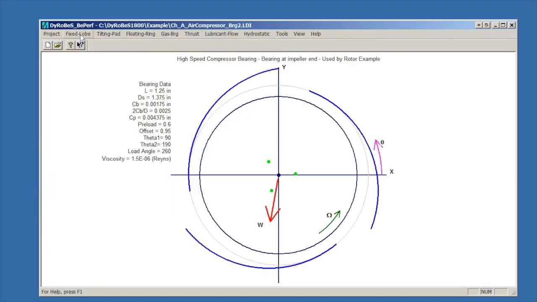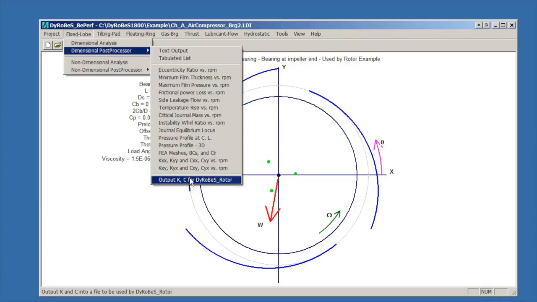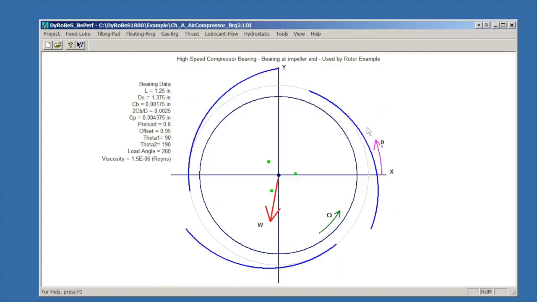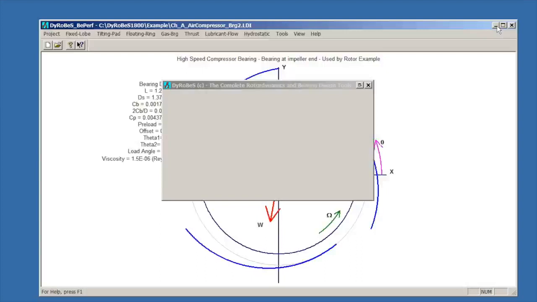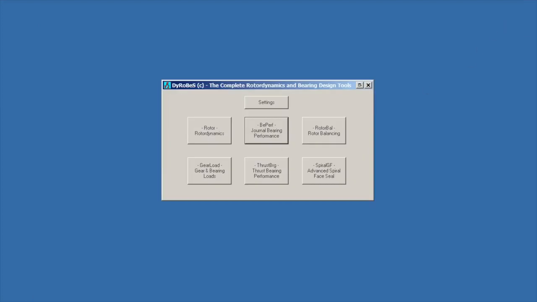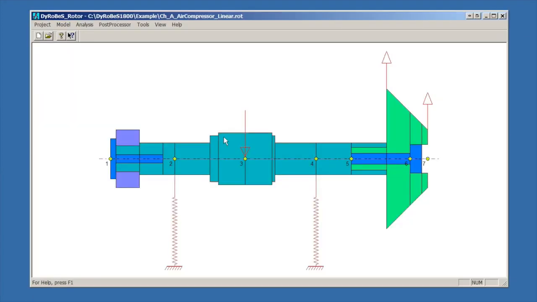We close that, and then we go over to there, and we're going to do an output of the bearing coefficients. And that will create the .brg files that we would like, that Dyrobes is needing. So now we're pretty much ready to run.